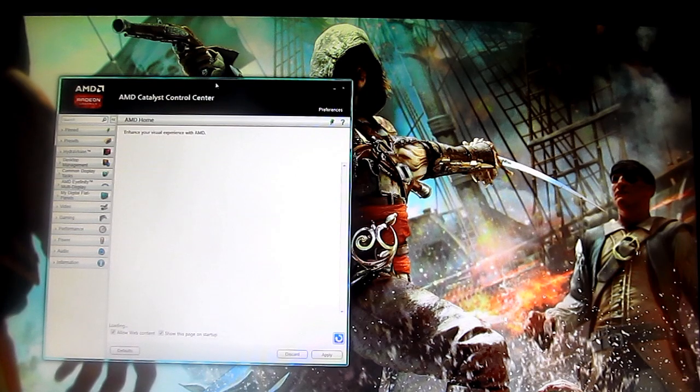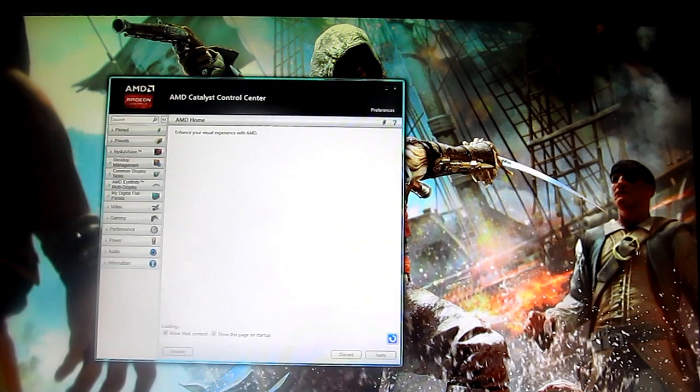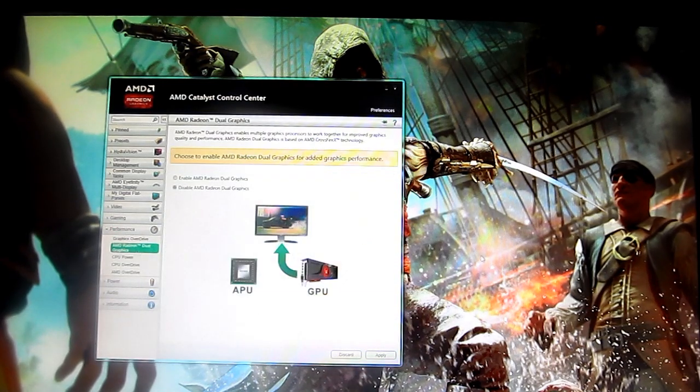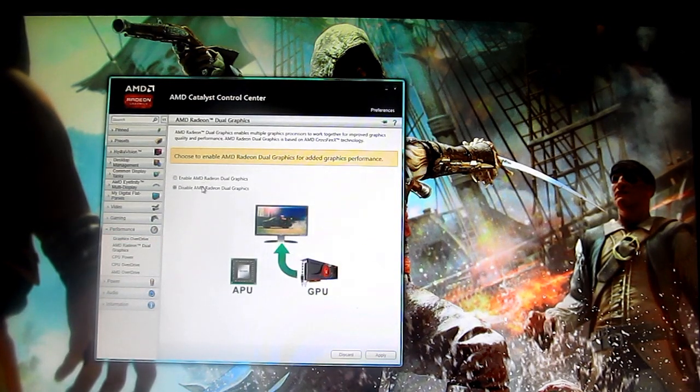Then go down to Performance right there, and now you should see this here. Again, if you don't, just restart, and AMD should pop up with a message saying Dual Graphics recognized, do you want to combine them. Just hit go and it'll bring you straight to here. Then all you have to do is hit Enable AMD Radeon Dual Graphics, hit Apply. It's going to do a bunch of weird things, just setting it up quickly.